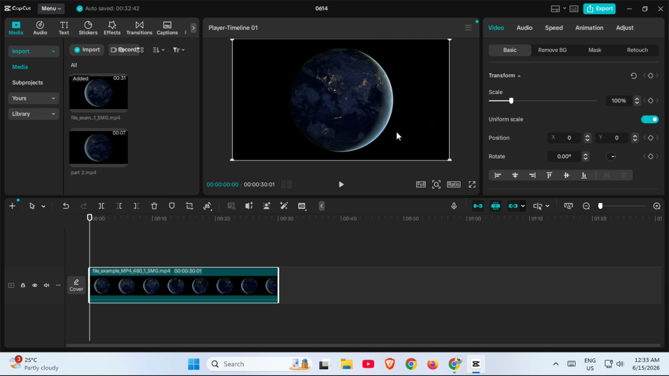After mirroring the clip, take a moment to preview it and make sure it looks the way you want. Sometimes flipping a video can change the direction of movement or the way text appears, so it's always smart to double check the result before exporting. If everything looks good, you're done. That's how you mirror or flip a video screen in CapCut in just a few clicks.